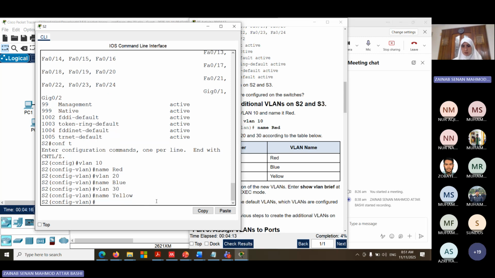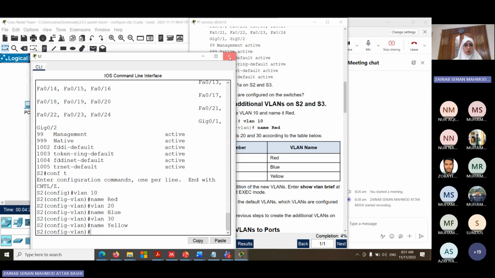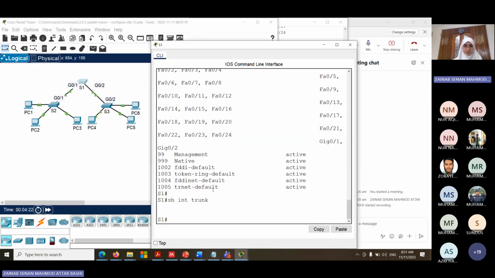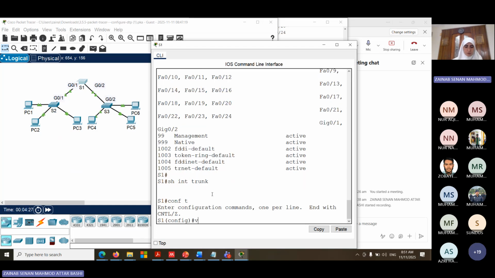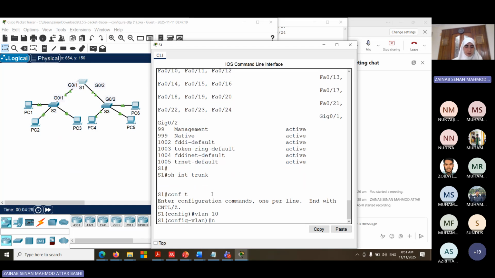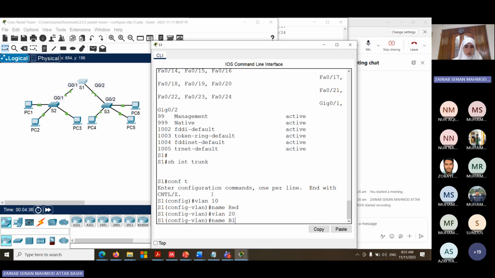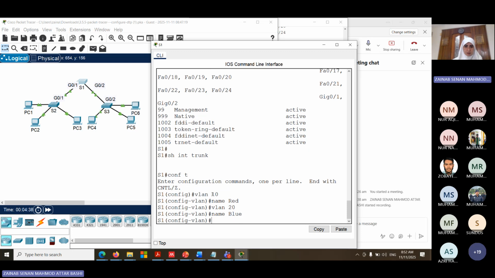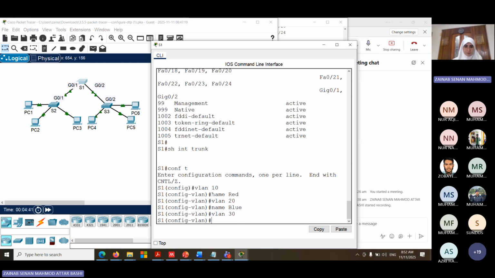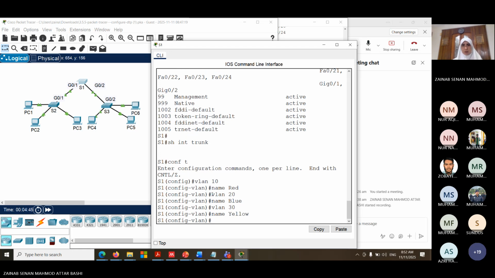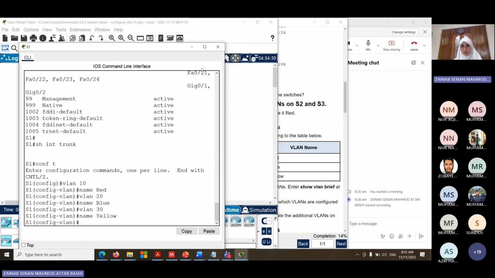So the VLANs are already created at switch 2. I need to create them also at switch 1 and 3. So config terminal, VLAN 10, name red, then VLAN 20, name blue, VLAN 30, name yellow. Okay, so I created the VLANs already.